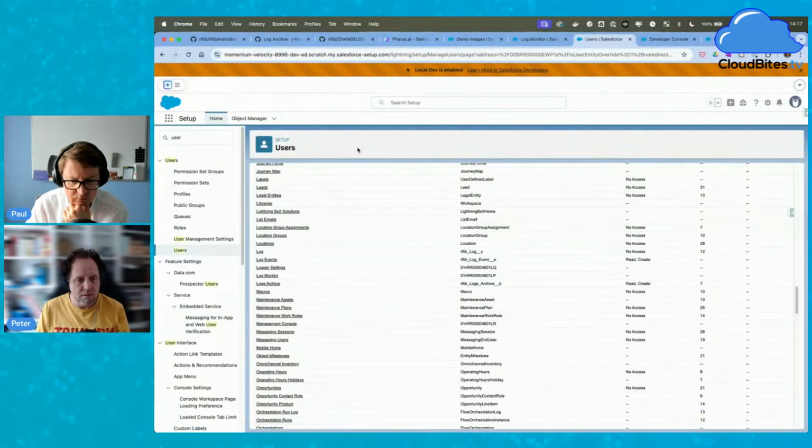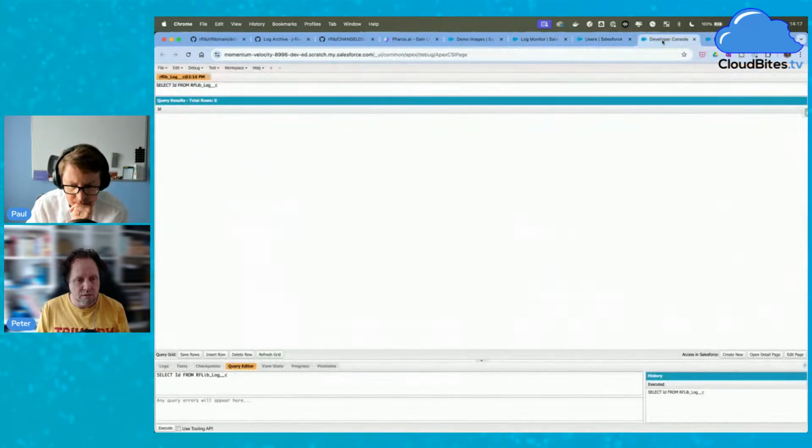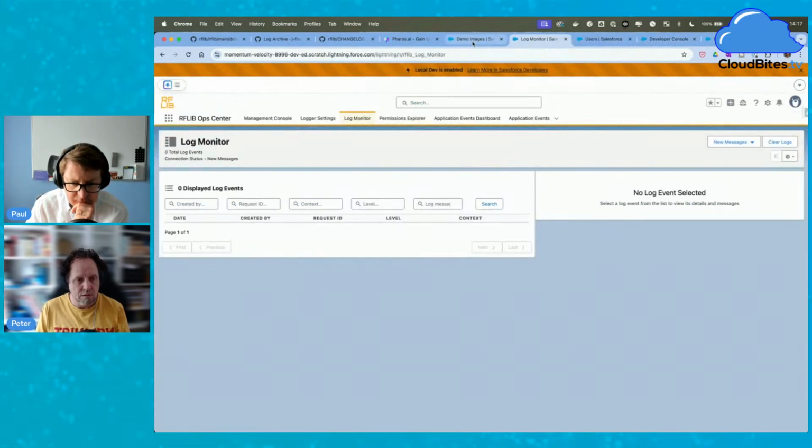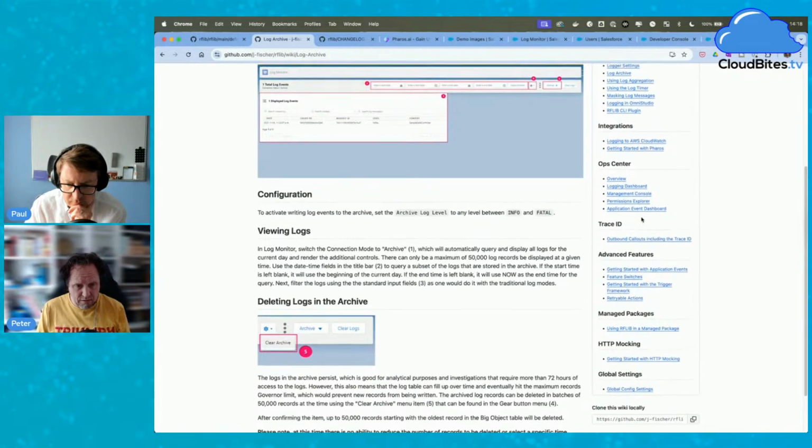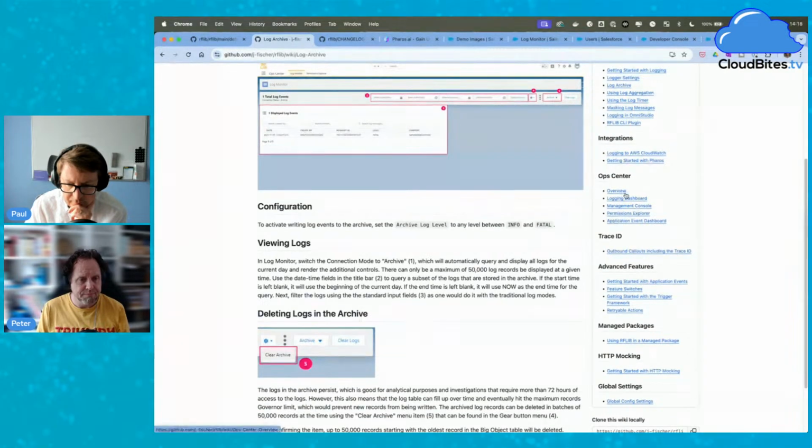Why is it not? So let's have a look. Let's go through the documentation. There's going to be something we've messed up here. Yeah, so log archive is a big object, and then log is just the regular log.